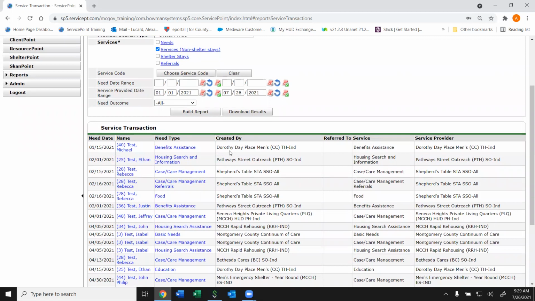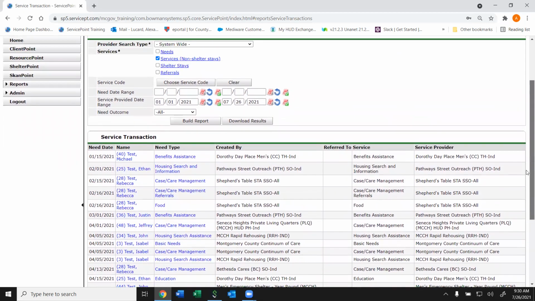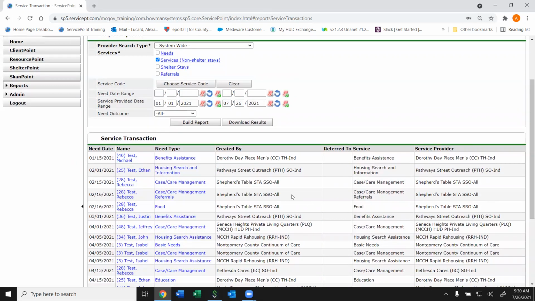So for example, this benefits assistance was by Dorothy Day. This housing search was done by Pathways Street Outreach. Referred to, this is almost always going to be blank unless you're Path, and even then it still might be blank. Service, what type of service was done? Again, this is just to make sure that these two match. If they don't, there's probably a coding error that we just want to look for. And then finally, service provider.